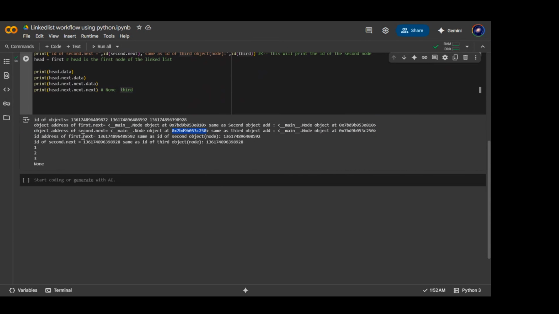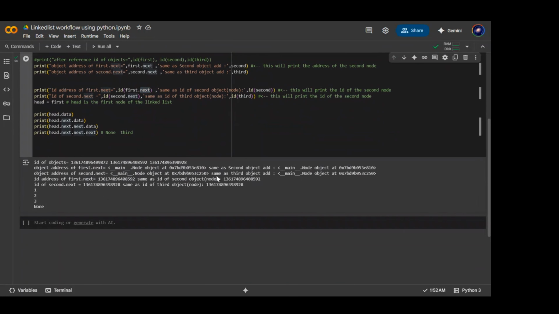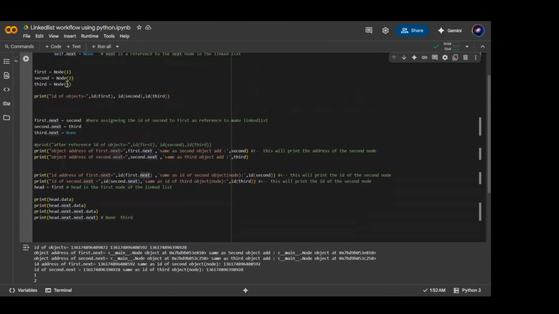Similarly, the ID of first.next: when we make an object with a simple ID, this is the object and this is the reference, the variable. So I want to know the variable ID, and it will give you the same. This is the same for first.next because it already references the second object's address. This ID will be the same, and this is the third, and the same third will be the second.next ID because second.next is referencing the third one.